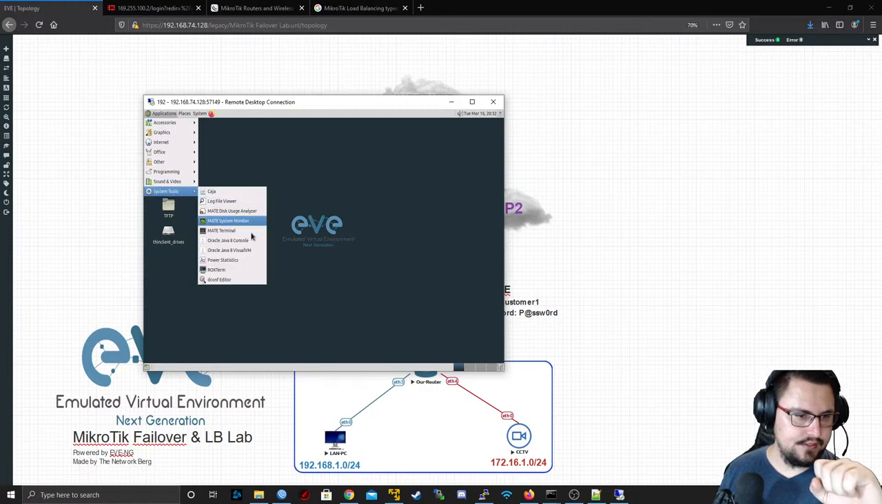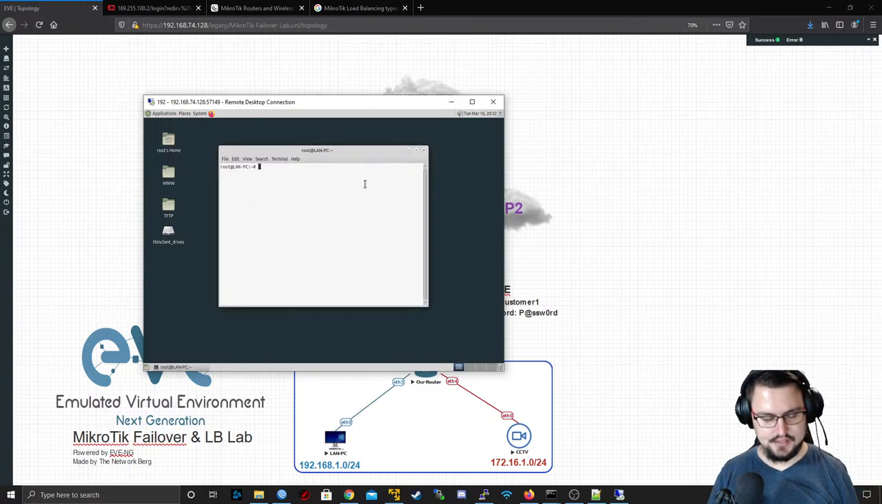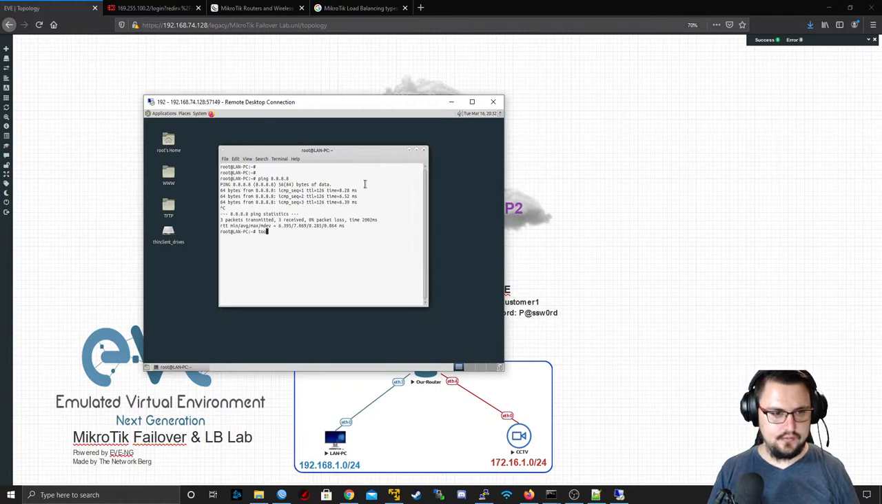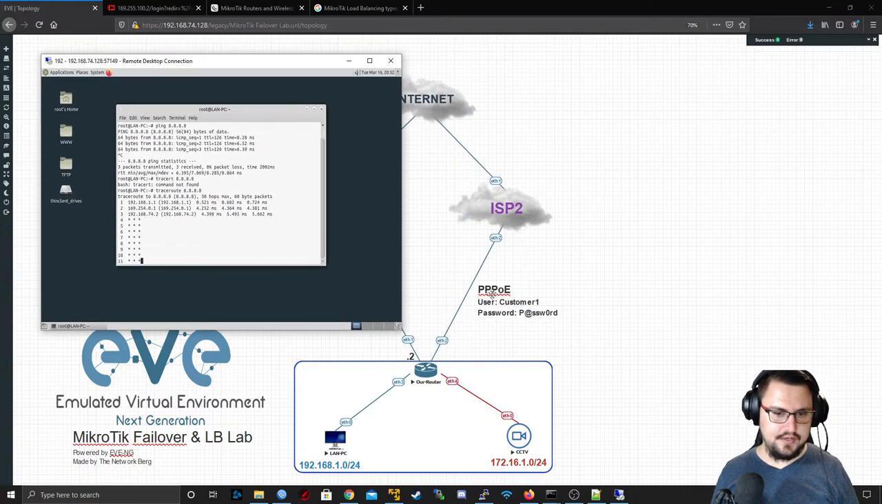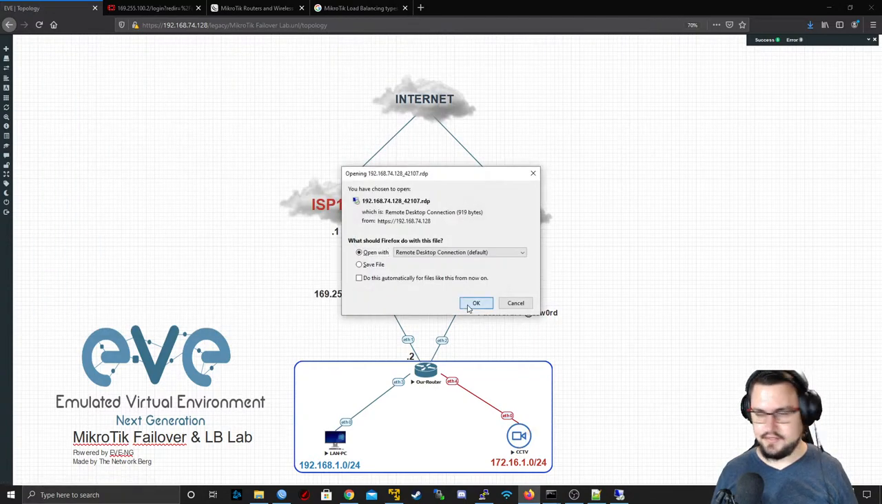Let's just quickly check, is this working? So I'm on the PC. Can I ping 8.8.8.8? Yes, I can. If I do a traceroute to 8.8.8.8, I'm being silly, this isn't CMD. I can see it goes to my router, and then from there it actually goes over the triple PoE. So that is going over customer 2. Brilliant, and that's exactly what we wanted.